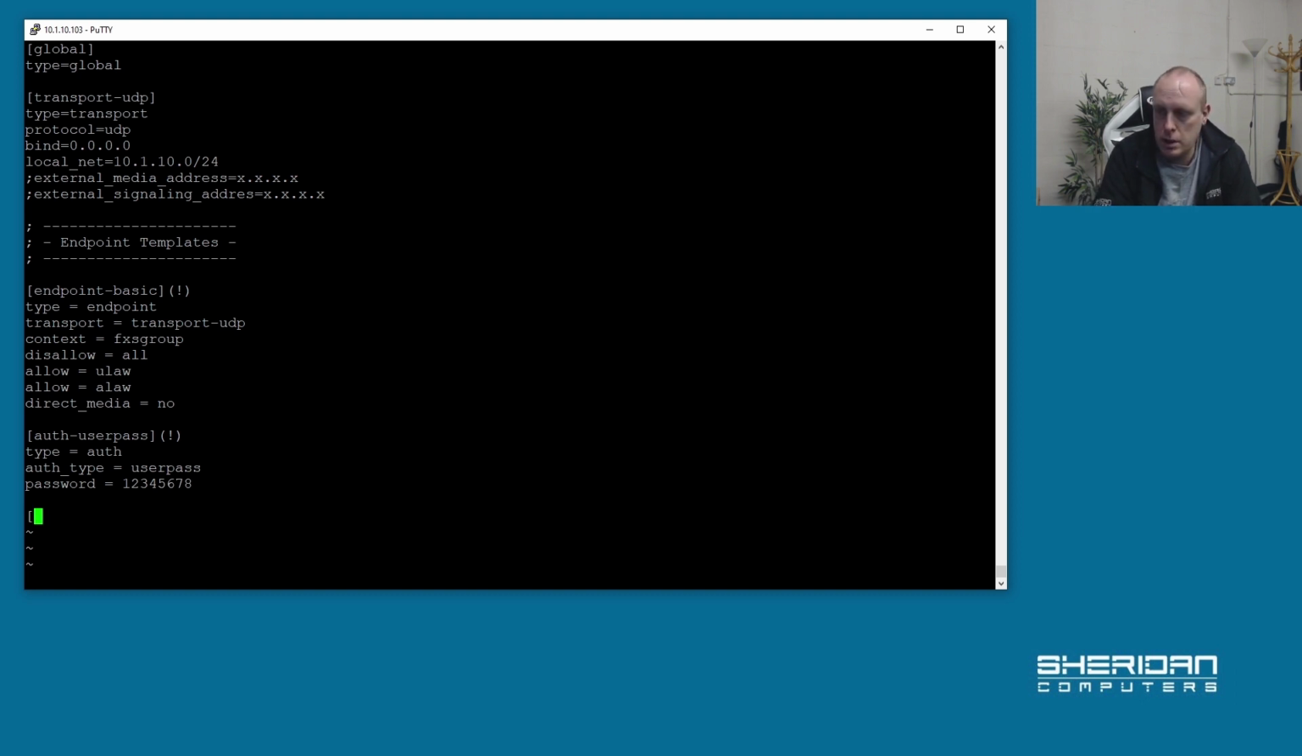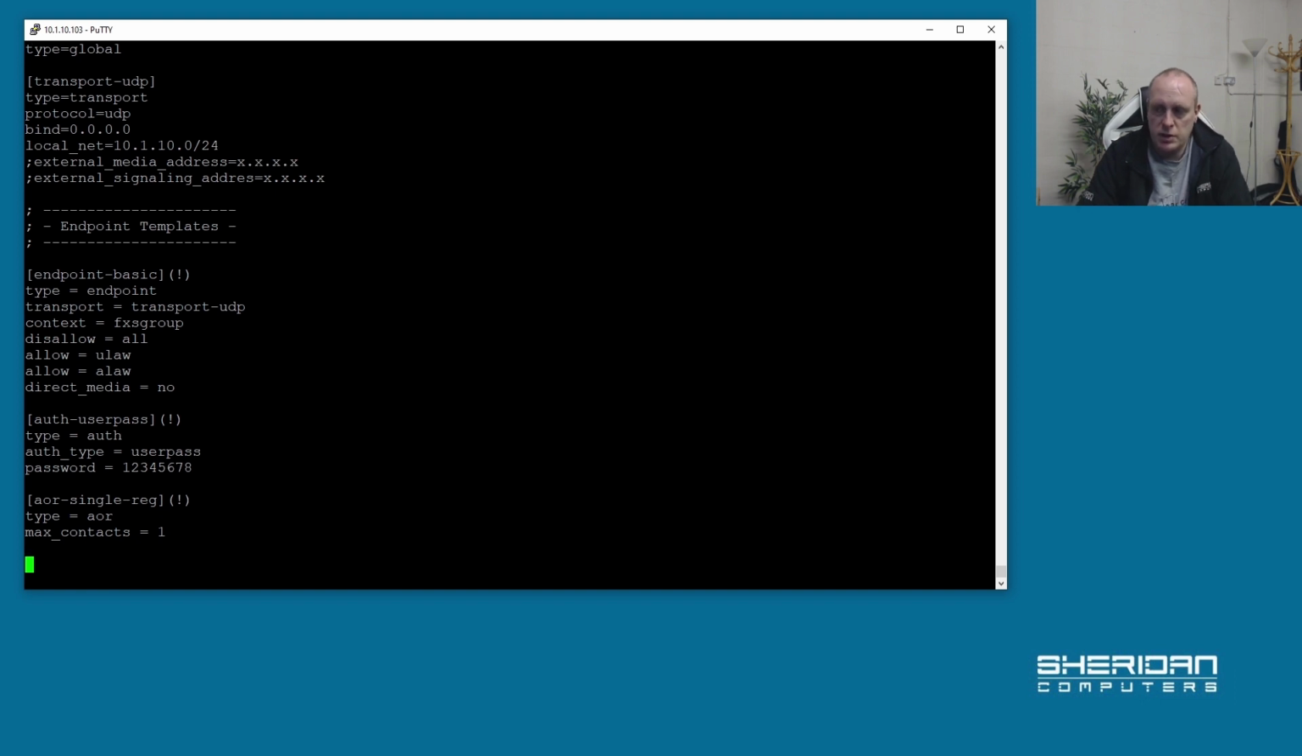And then the last one is our contacts template. Single registration, type equals AOR, max contacts equals 1. So that specifies the number of registrations that each device can have. So now we're ready to go ahead and create our actual endpoint, an extension.